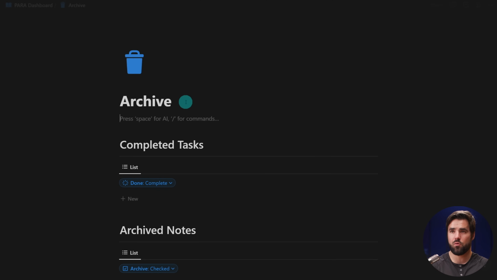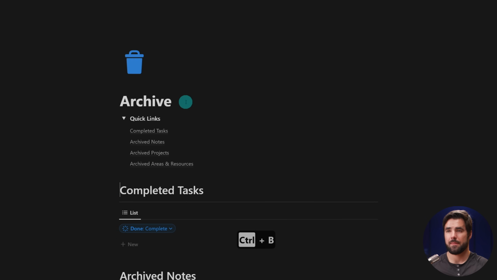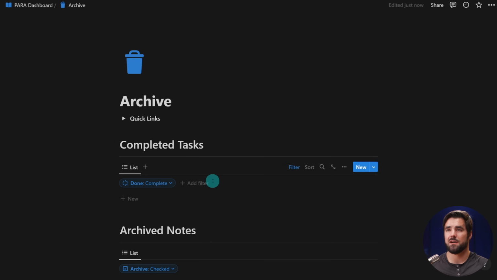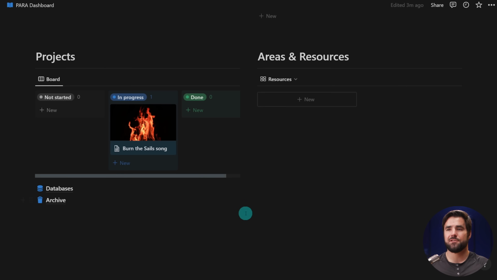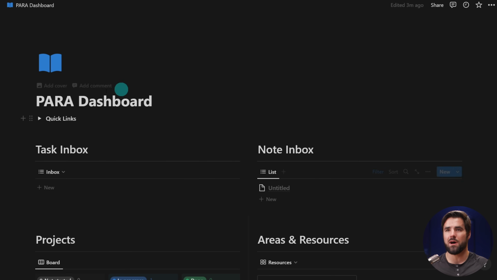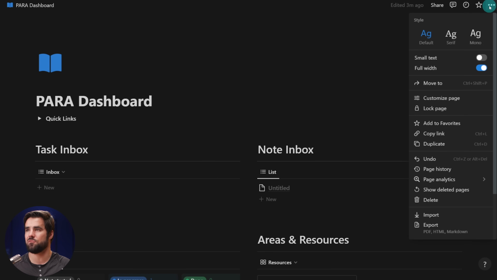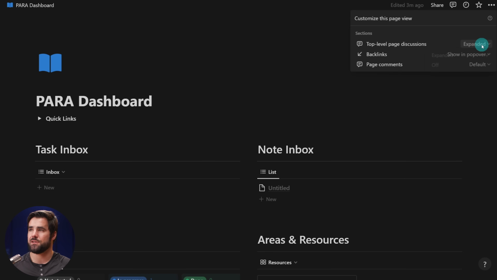Let's go ahead and get our quick links. Now we've got our quick links, archive is done. The last thing we really need to do here is just some optional aesthetic tweaking. So because this is a dashboard, it might get linked to every so often. I really don't want to see backlinks up here. So I'm gonna go to my 3-dot menu at the top corner. I'm gonna go to customize page, and I'm going to turn all of this stuff off or make it as minimal as it can be.